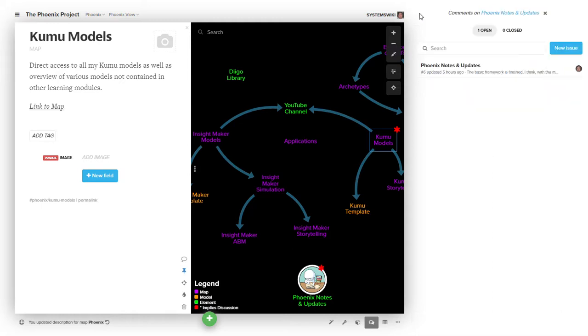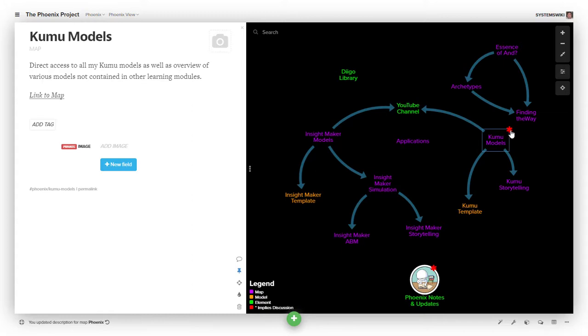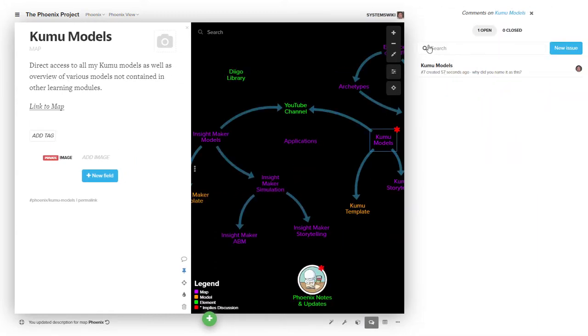Now, if you're at this particular position, in other words, you just opened it, it should go ahead and open that directly, so it opens the Kumu Models issue thread. If you create an issue thread, or if you comment on an issue thread, you will receive all updates to that issue thread in the future.